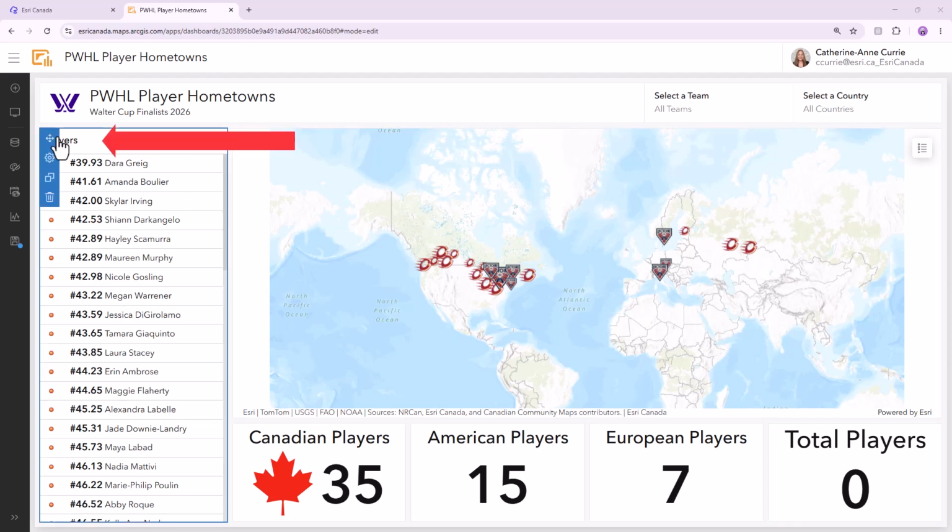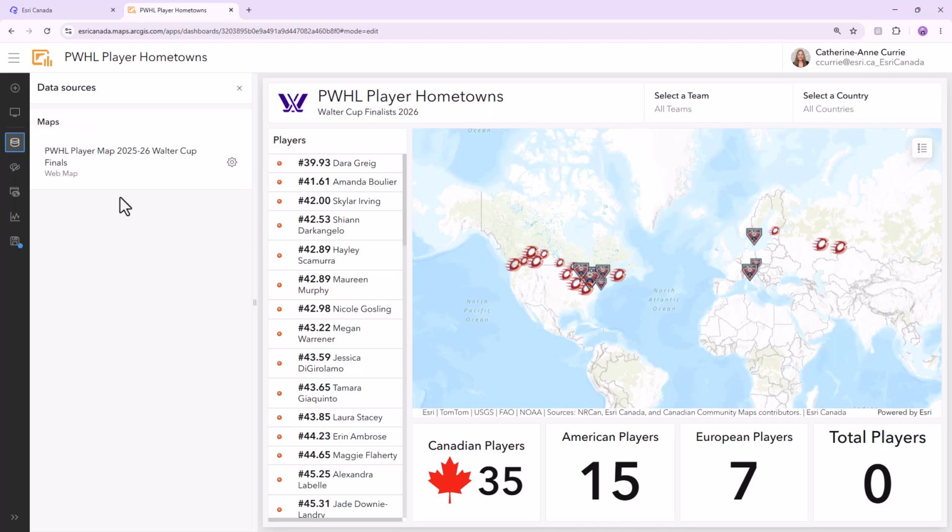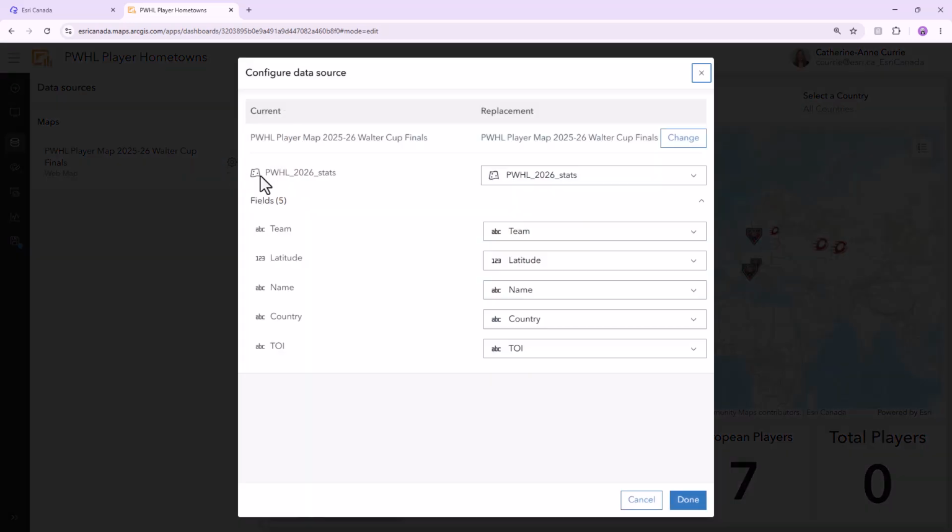If we head over to the action bar on the left-hand side, we will find the Data Sources tab. The Data Sources tab allows us to see all of the data sources that are used within our dashboard. I'm going to go ahead and click the Configure Data Source button to troubleshoot the issue. Here we can see the data source, current layer selected, and the fields being referenced in my dashboard.